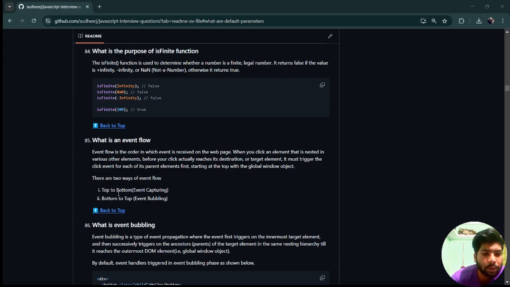There are two ways of event flow: top to bottom, event capturing, and bottom to top, event bubbling. So there are two kinds. What is event bubbling?